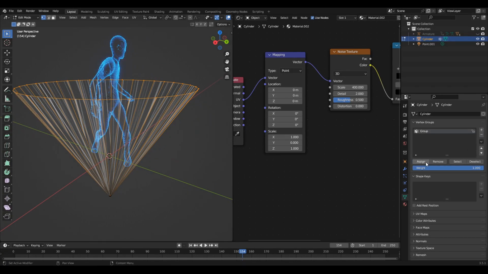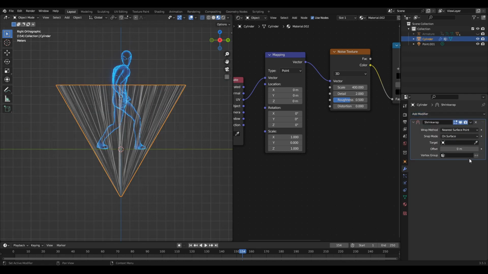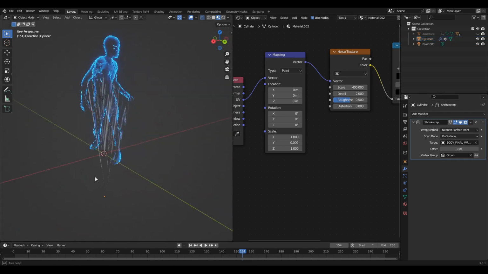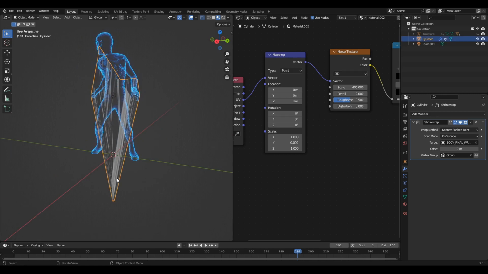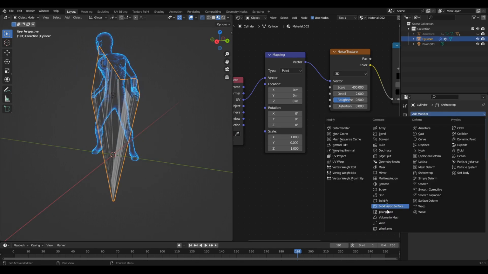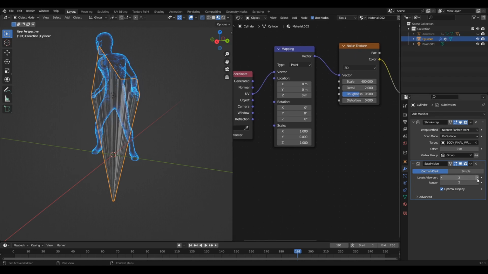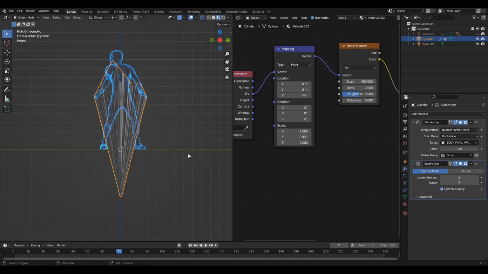Add a shrinkwrap modifier and select the Spider-Man as the target. Select the vertex group. We have some shading issues. To rectify that, we want to add a subdivision surface modifier and increase the subdivision level to 2 or 3. Duplicate the cylinder, and scale it in the Z-axis.